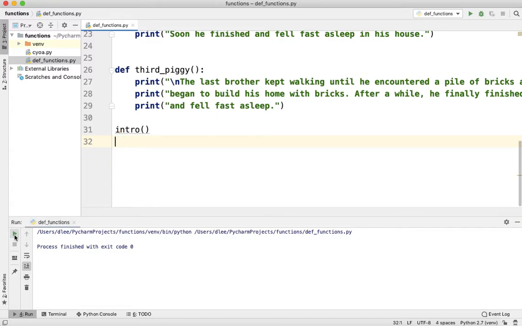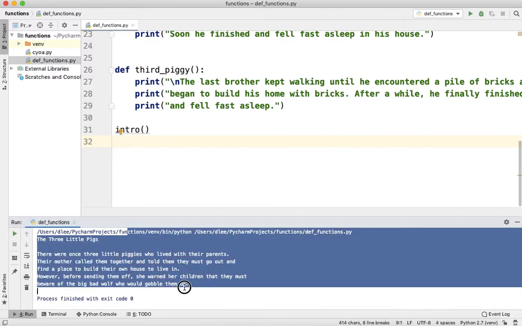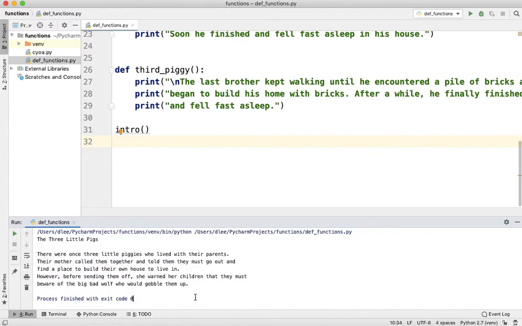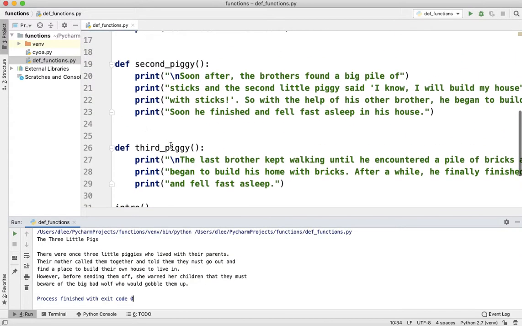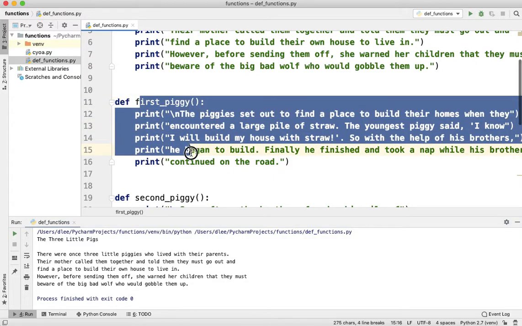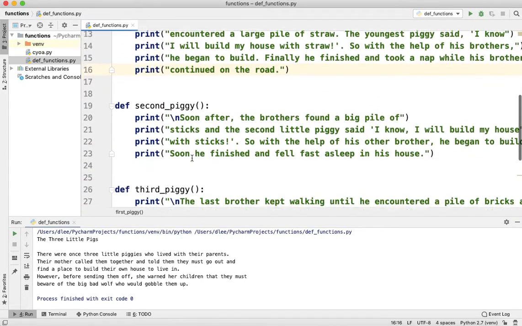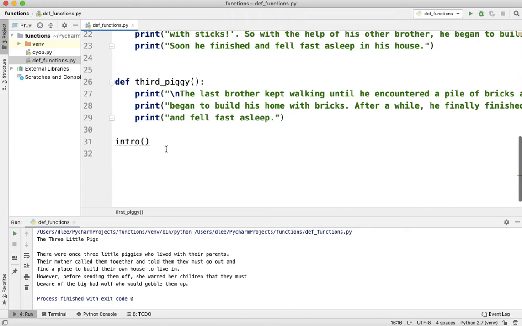So let's run the code, and you can see here that it prints out the introduction before ending our program. But we don't want to print out just the introduction. We want to print out first piggy next, right? So how are we going to do that? Well, right here after intro, we could say first piggy. And how is this going to run?